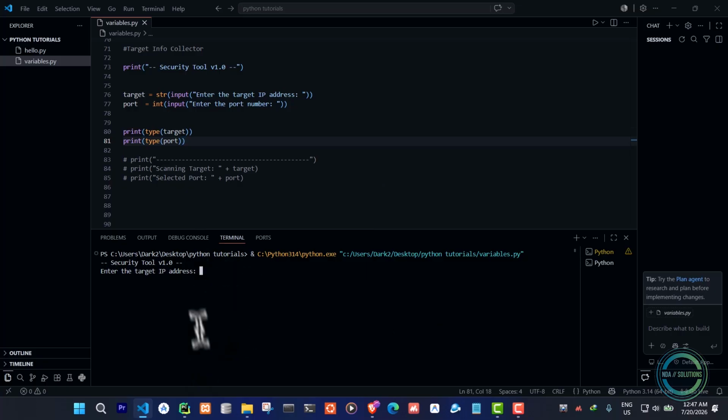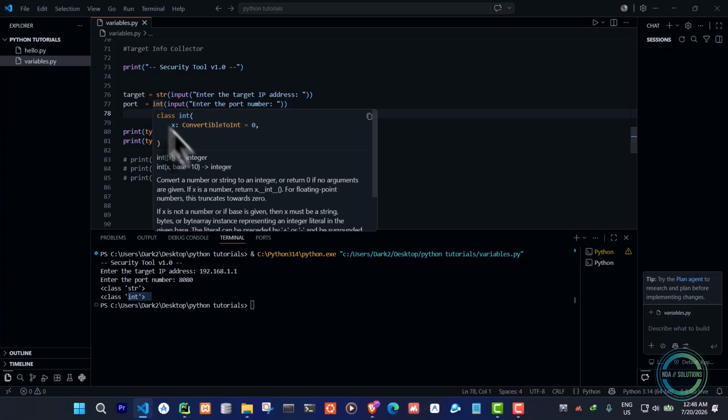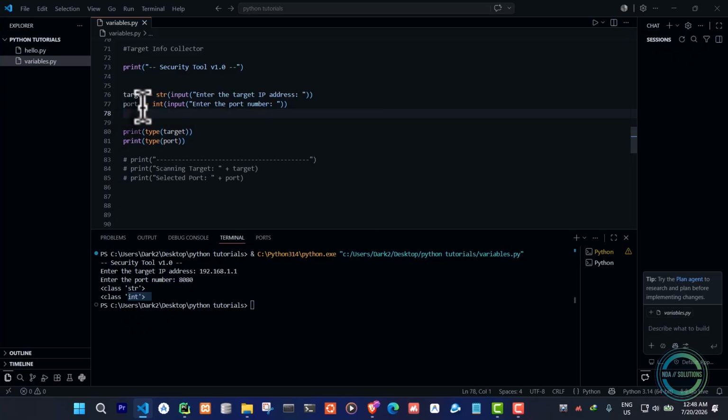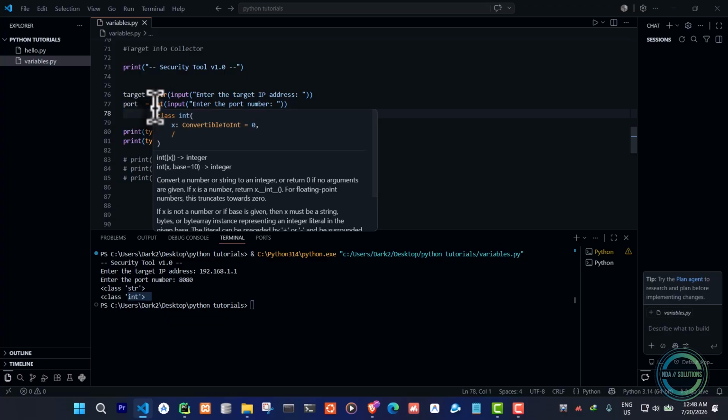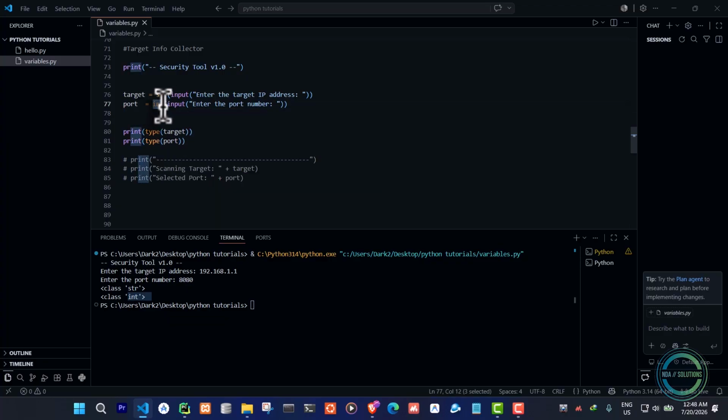Now actually we have to give an input, right? So I'll say 192.168.1.1, and the port number is 8080. There you see, the first one is string, the second one is integer, because we forced the variable port to get the input as an integer value.